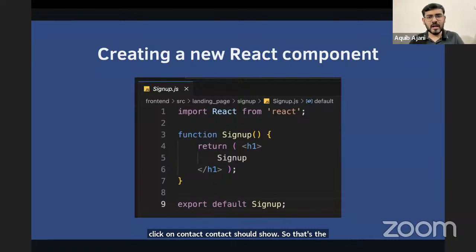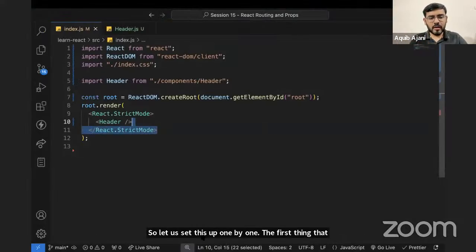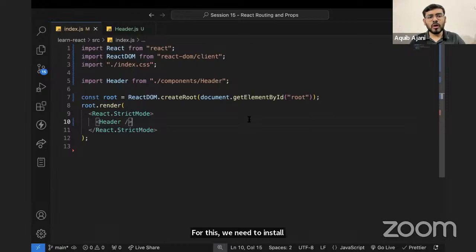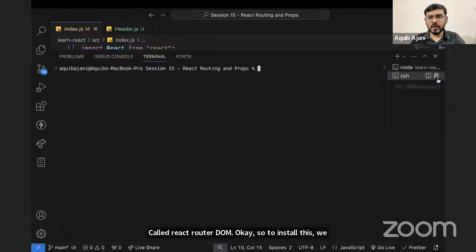And then the next thing that we'll do is we'll try to create or use something called props, wherein we can reuse certain components. So let us set this up one by one. The first thing that we'll do is work with linking. So linking in React terminology is called routing. Okay, routing. For this, we need to install an additional package which is available in npm called React Router DOM. Okay, so to install this, we need to open the terminal. So I've opened the terminal here, right?